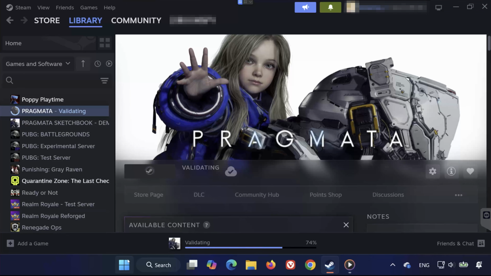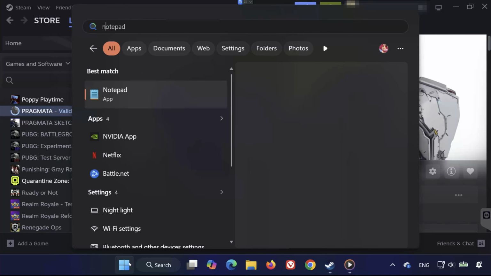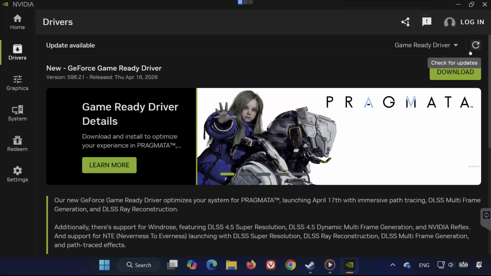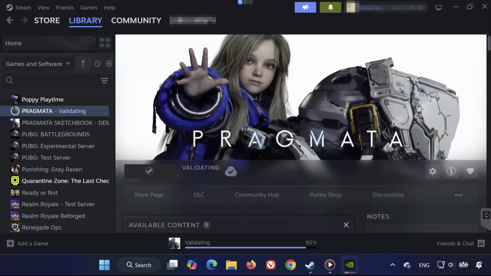Solution 4. If you have an NVIDIA graphics card, you can also update your drivers directly through the NVIDIA app for a more thorough update. Open the Start menu and type NVIDIA app, then open it. Click on the Drivers tab at the top. Select Check for Updates, and if a new driver is available, go ahead and install it. Once the installation is complete, restart your PC and try launching the game again.